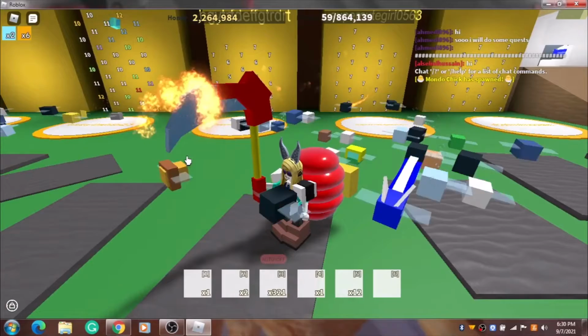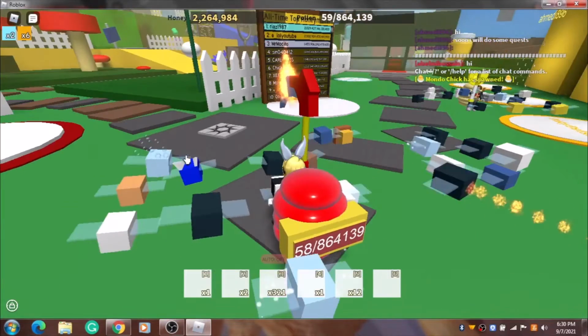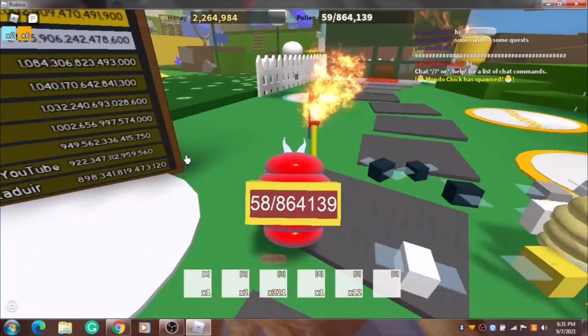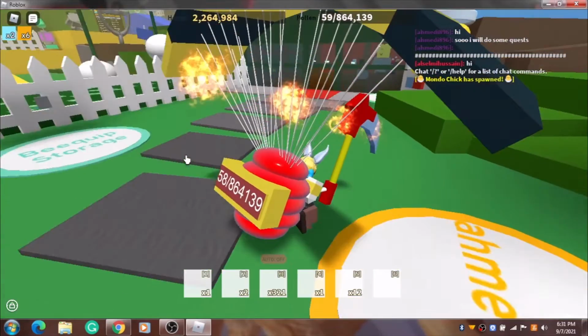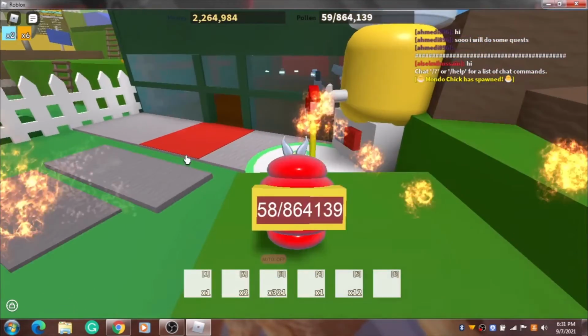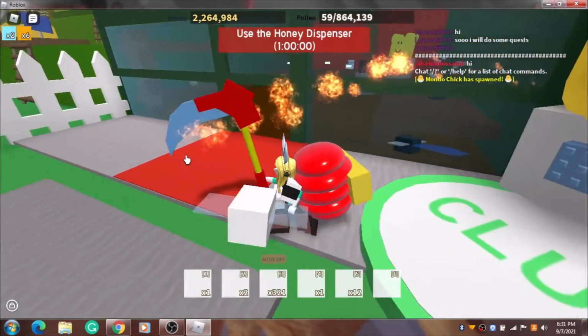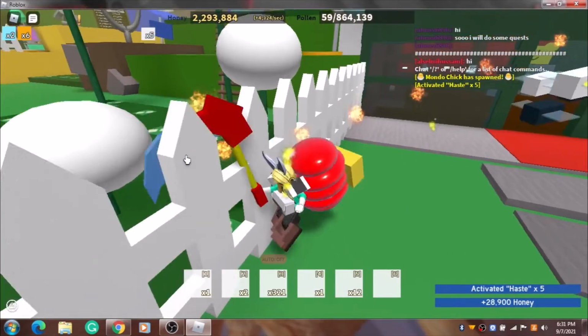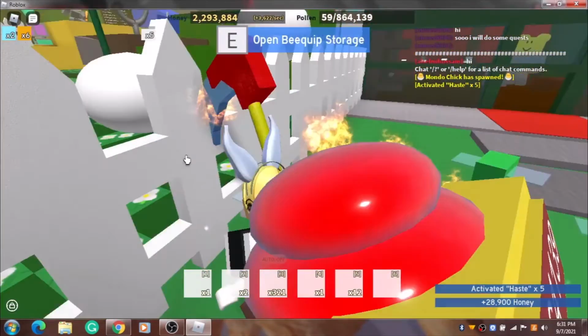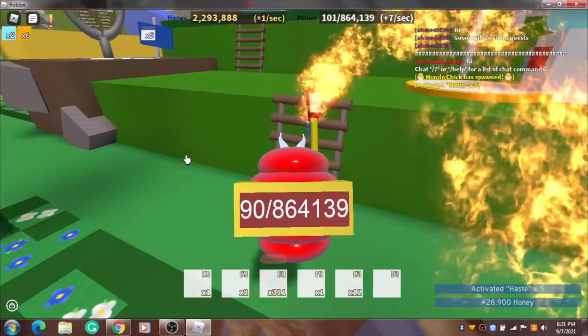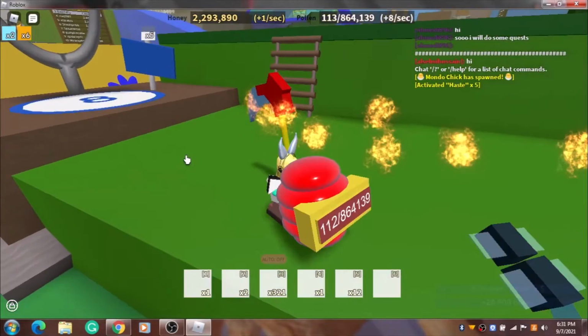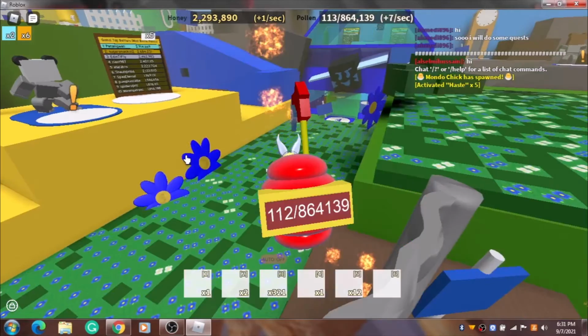Okay, the first thing you want to do is join the Bee Swarm group. I joined already, so I need to go here. Press E to collect. Now I got 5 tiny speed. We need to do this fast. Go here. Go to the slingshot. There we go.